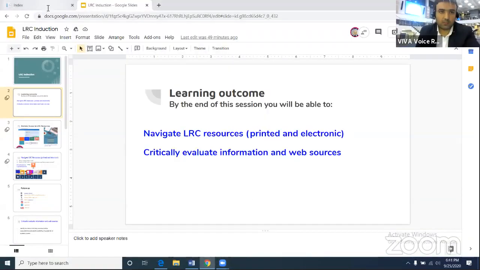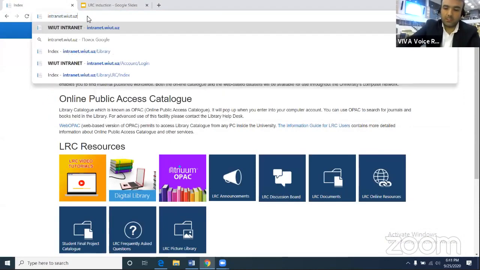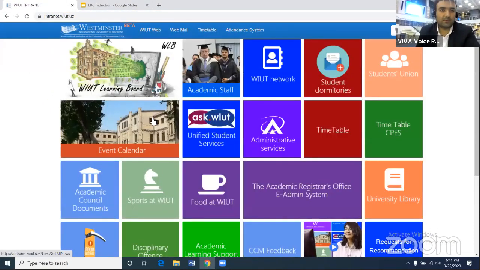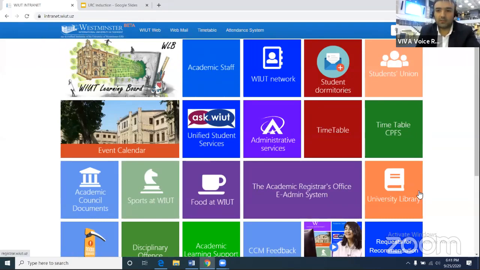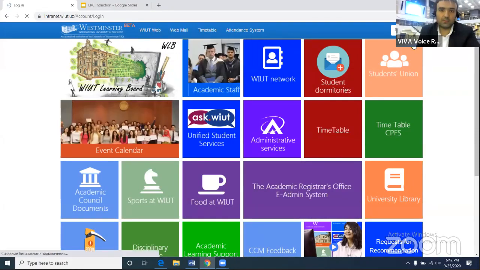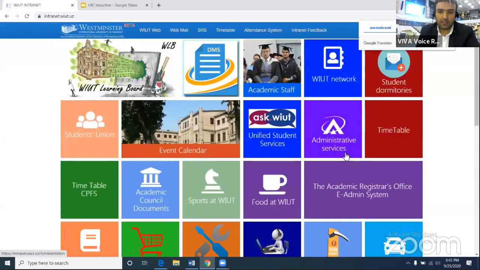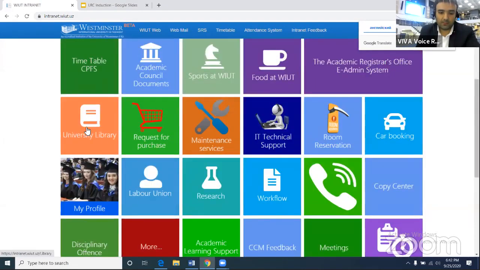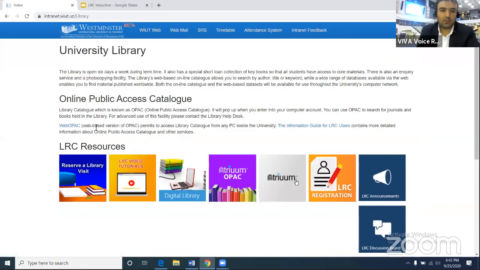One second. Could you see my interface on the intranet? Can everyone see it? So I'm on the intranet. You are supposed to go there, then find the university library. Before that, please make sure that you are logged in with your university ID and password. Then you can go to the university library section. Here we can see LRC resources: LRC video tutorials, digital library, Atrium Pack, and other materials.